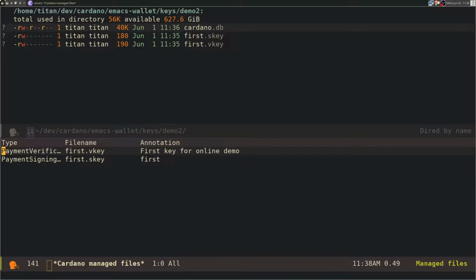You might have also noticed the annotation column only includes the first line of the annotation. This is to keep this tabular view compact.